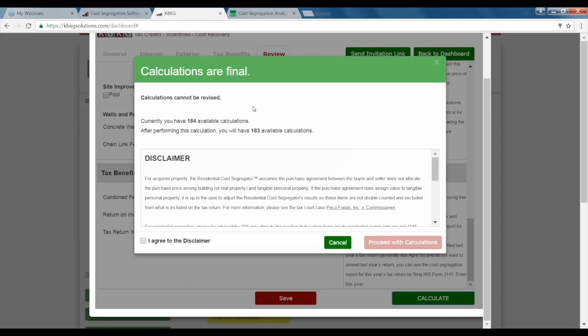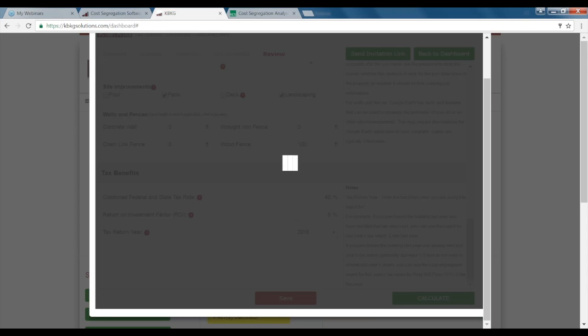Now, everything I've done up to this point is absolutely free to do. You don't need to pay anything or put any credit card information for everything up until this point. But once you are ready to generate a report, you'll need to buy report credits. I currently have report credits, but if I didn't, it would send you to our shopping cart where you can pay for the report before you generate it. I'm going to go ahead and proceed with the calculations.